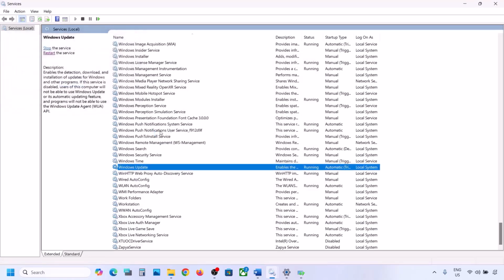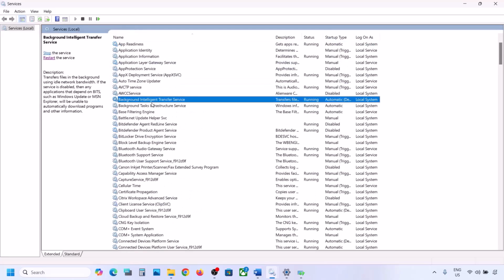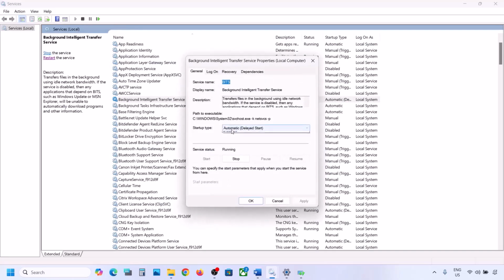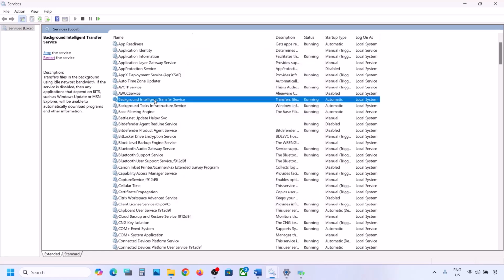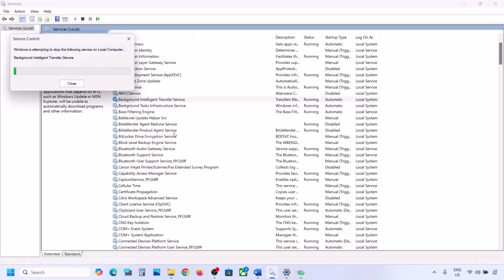Now find background intelligent transfer service, make a double click, set it to automatic, click on apply, click on start if highlighted and then click on OK. Now make a right click on background intelligent transfer service and then click on restart or start. Now you can try to update your Windows 11 and then check.